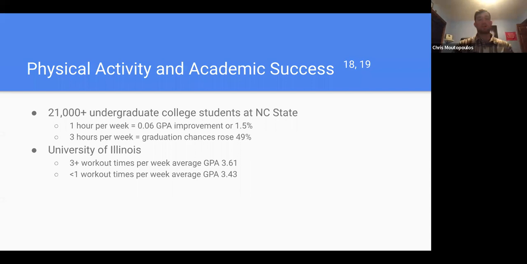A similar study done at the University of Illinois looked at increasing the number of times worked out per week. They found that people who exercised 3 or more times per week had an average GPA of 3.61, while people who worked out less than 1 time per week had a GPA of 3.43. So that's a pretty significant difference between those who exercise multiple times a week and those who do not.